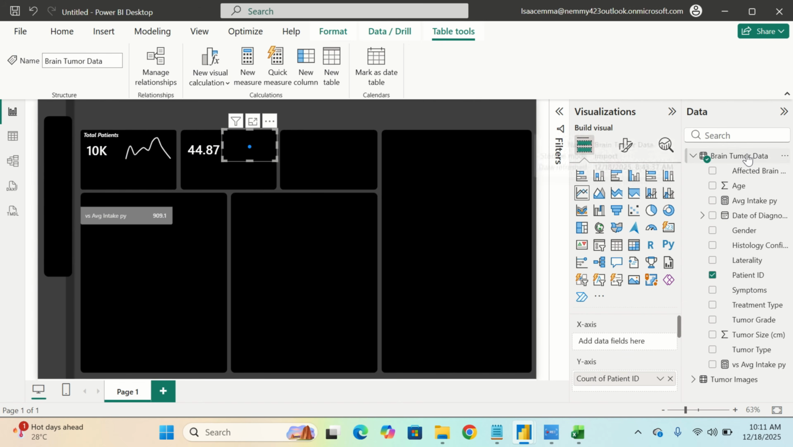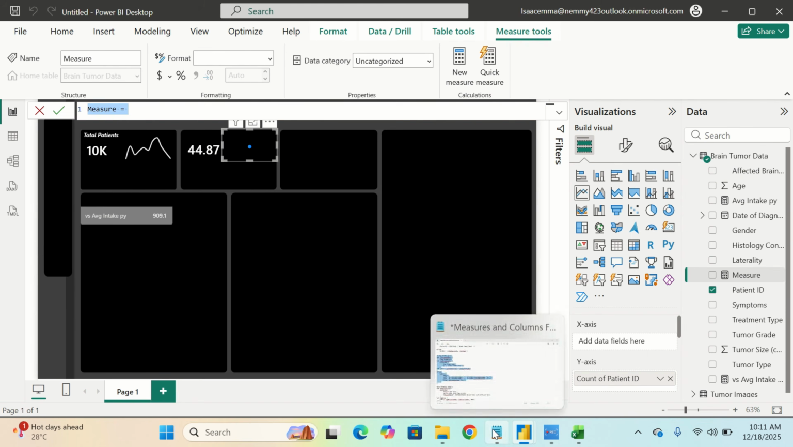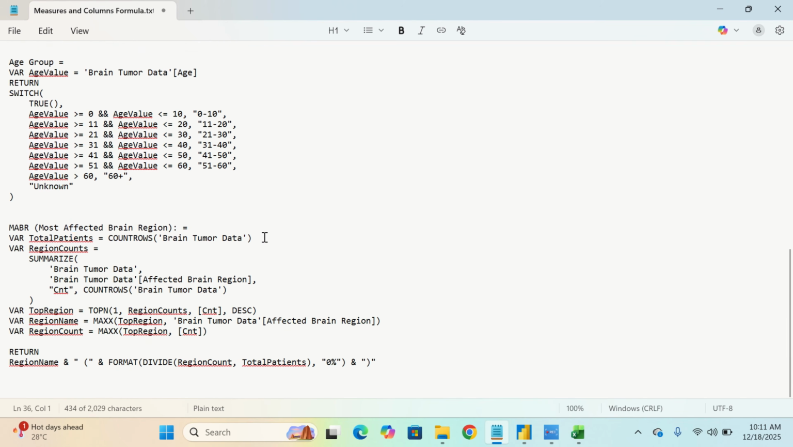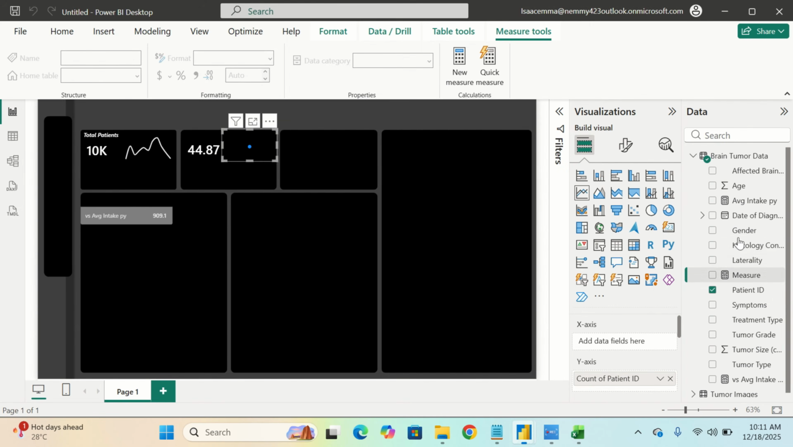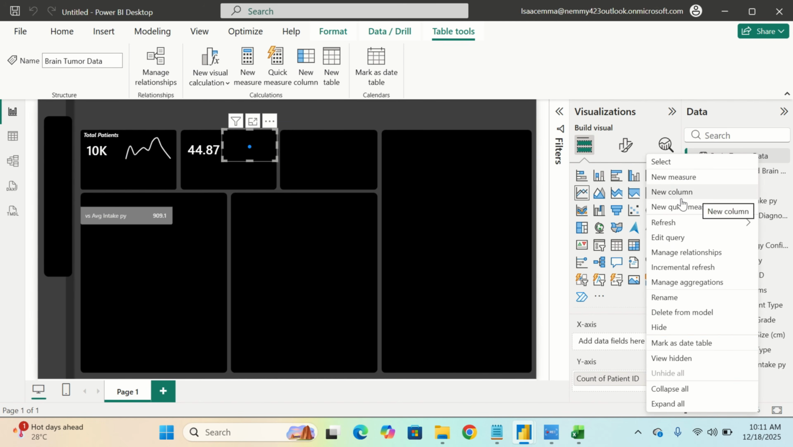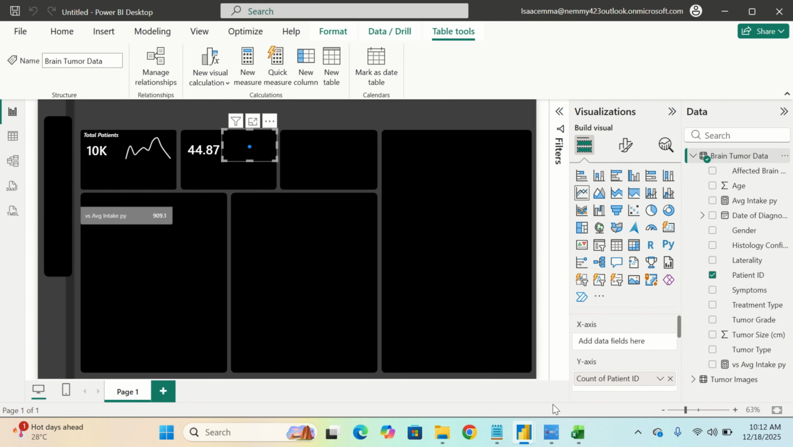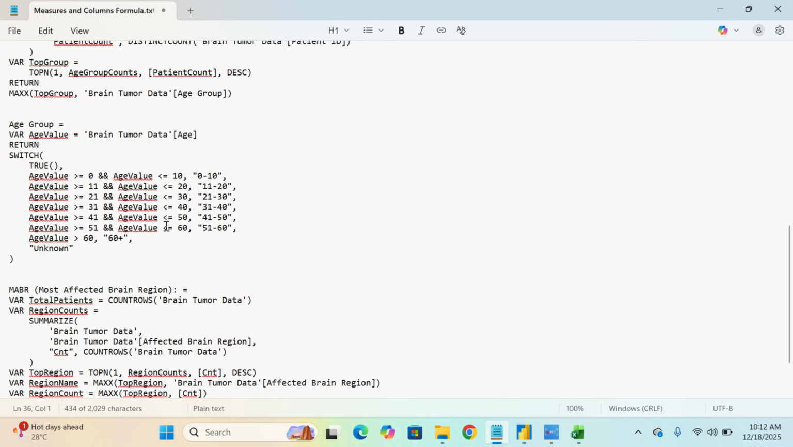Come here, new measure. When you come here, we want to create this age group. Oh, sorry, the age group cannot be in measure. It has to be in column. So we're going to come here, right click on this, new column instead. You come here, you're going to see this age group here.